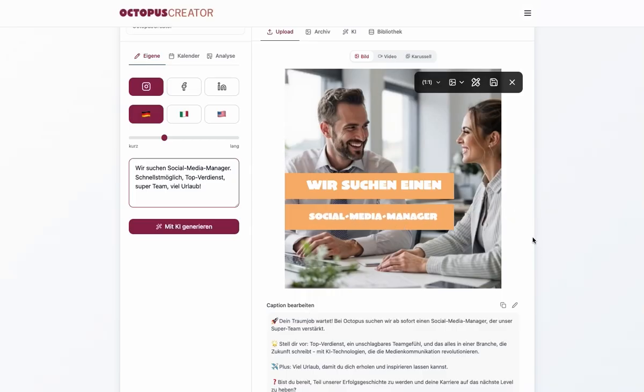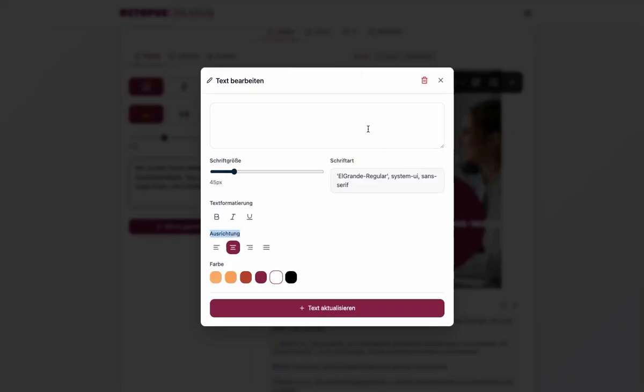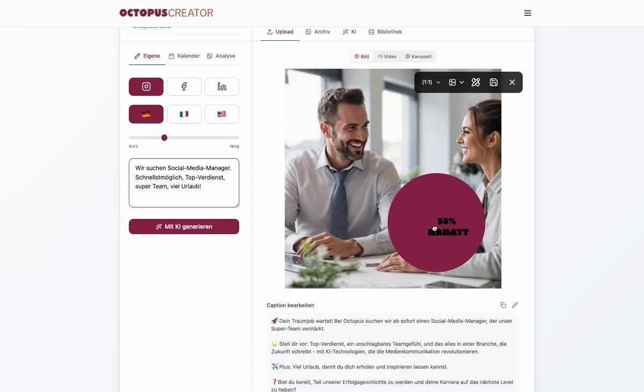So we can work with layers in the images, add elements. That's super useful if you want to show promotions and always have a badge or banner here. I'll delete it now and say I actually want to highlight a 55% discount. I'll pick black, just so it's clear. Let's say I can make it bigger, so that's done. This is all adjustable if you want.